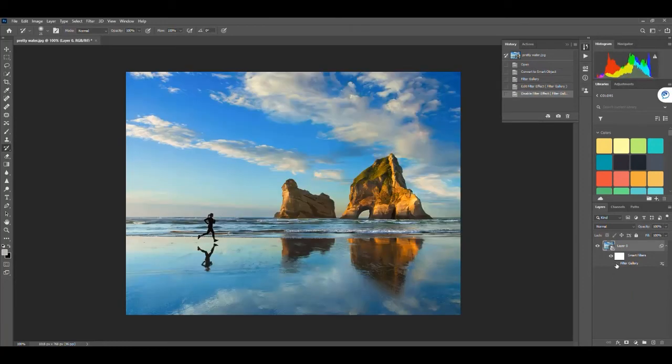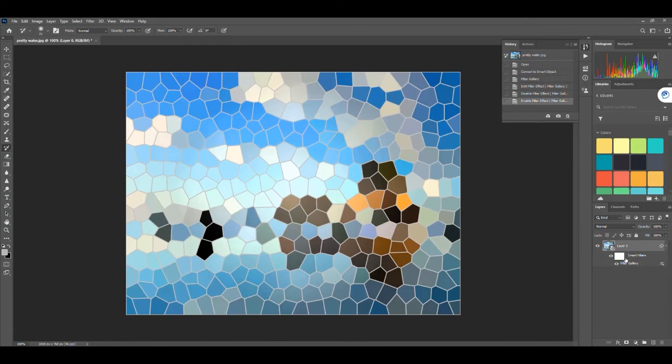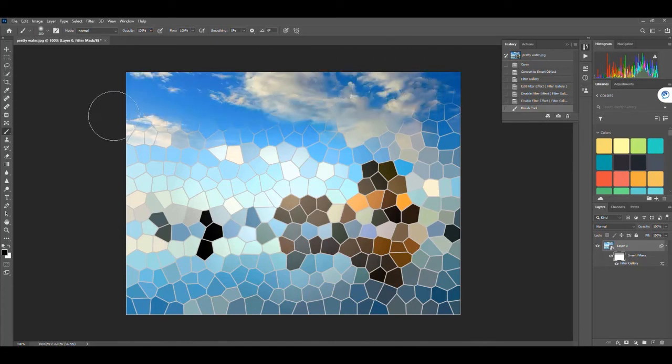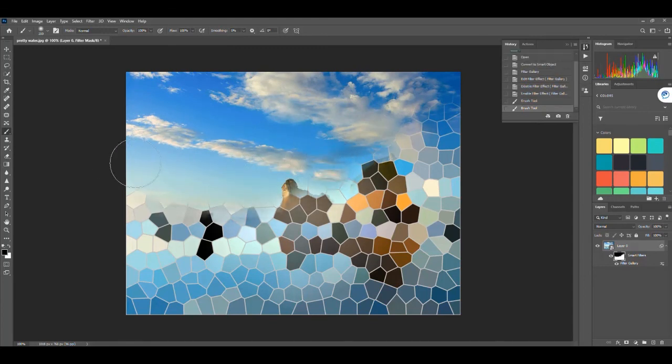I can also turn it off and on. And I have a mask right here, so I could even mask out part of it, white to reveal, black to conceal. So what if I wanted to mask out part of it? Let me turn the opacity up on this. So using smart filters along with the filter gallery is a really smart thing to do. And there you go.